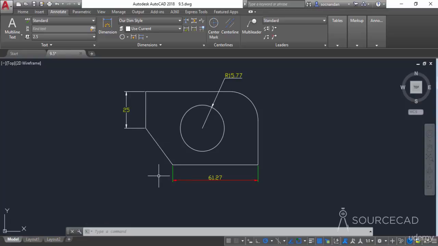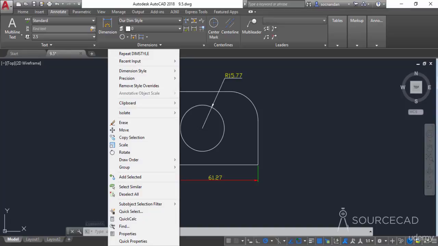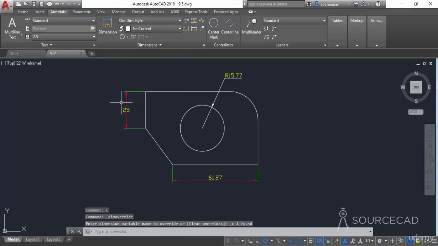Now if you want to remove these properties, and if you want these dimensions to have the property of the original dimension style, then simply select the dimension, right click, and select this option, remove style overrides, and it will return back to the original dimension style. You can repeat the process for this dimension or any other dimensions also if they are present in the drawing. So this was all about the dimension style override tool of AutoCAD.